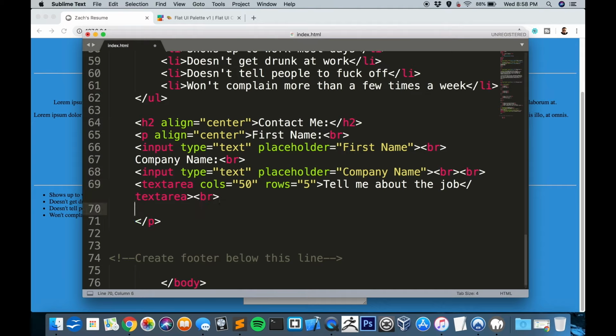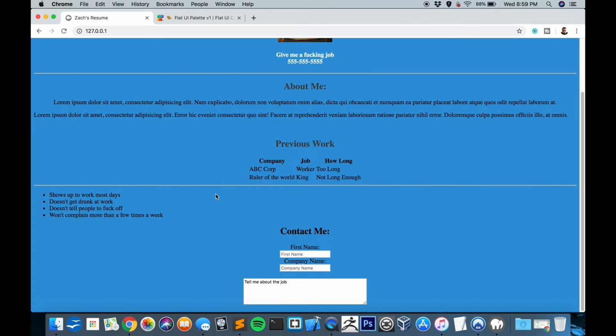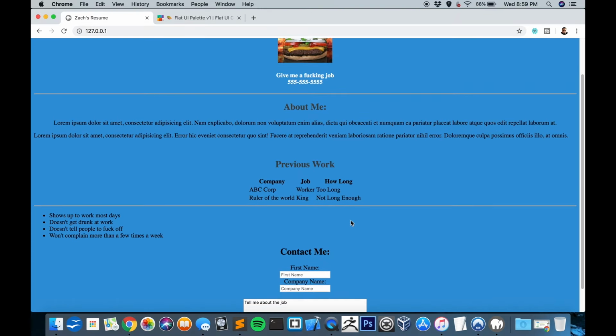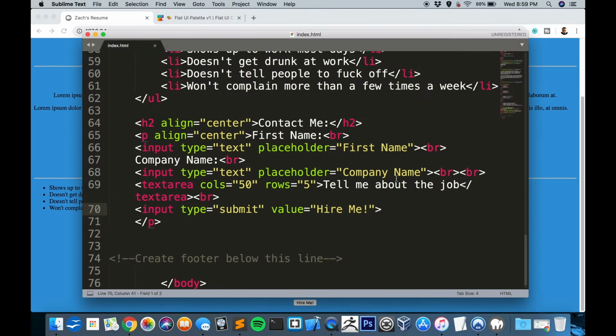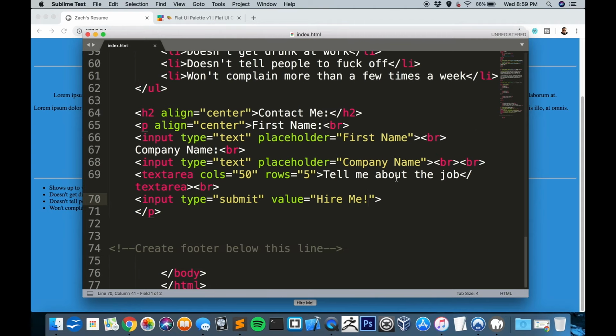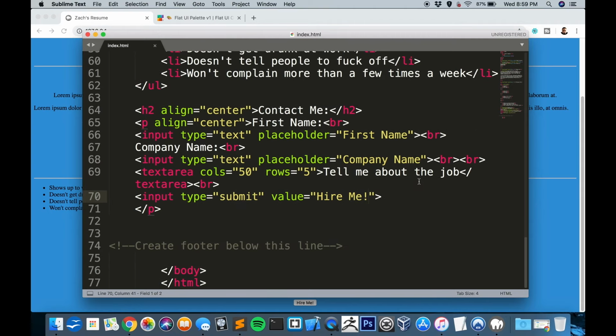And let's create a button. So I'm going to do this my way. Input type equals submit. And we can just go ahead and let's change the value to hire me. Perfect. Okay, so this is kind of starting to come along. So with this having very minimal CSS, this isn't too terrible.